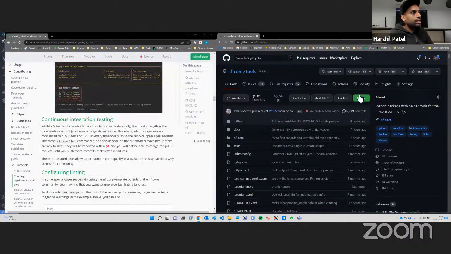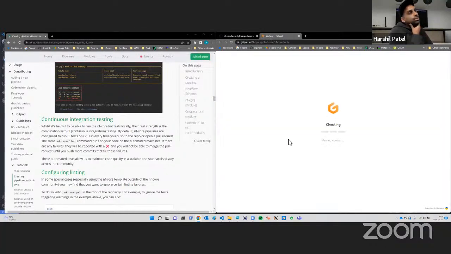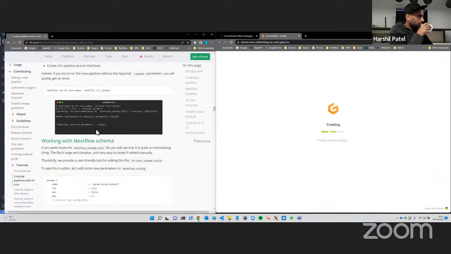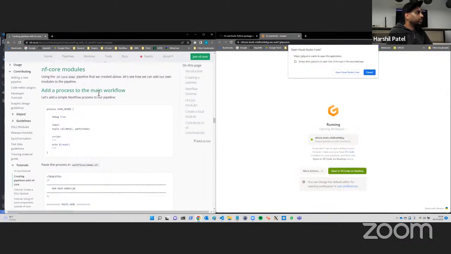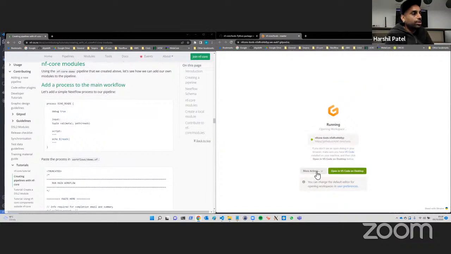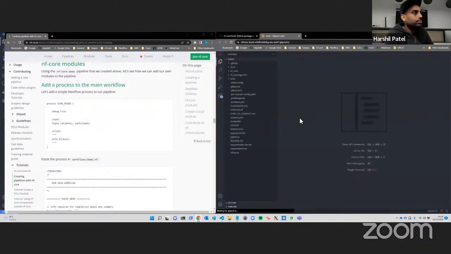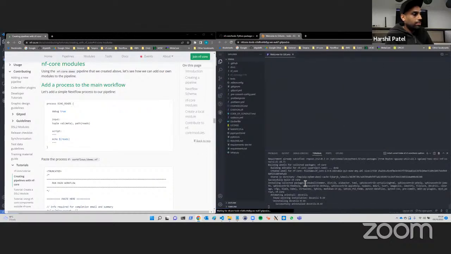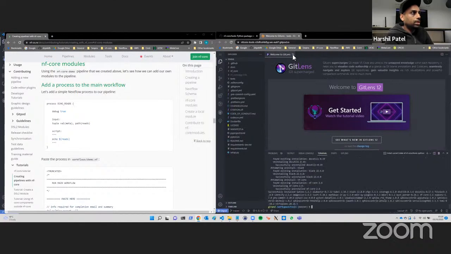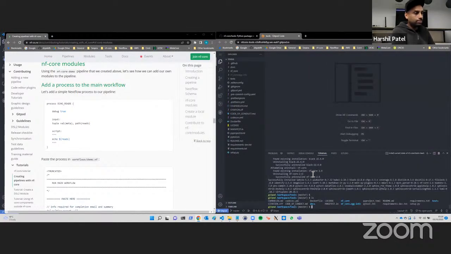In my other tab, I'm going to load up a Gitpod environment. I've just come to the nf-core tools GitHub, and I'm going to create a Gitpod environment that we can use. We'll be going through this nf-core modules section. I'm going to do this directly in the browser, so let Gitpod warm up. It's quite early in the morning. And now you can see you've got nf-core tools installed here.